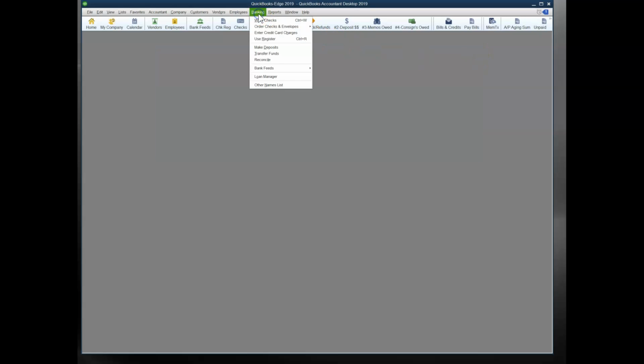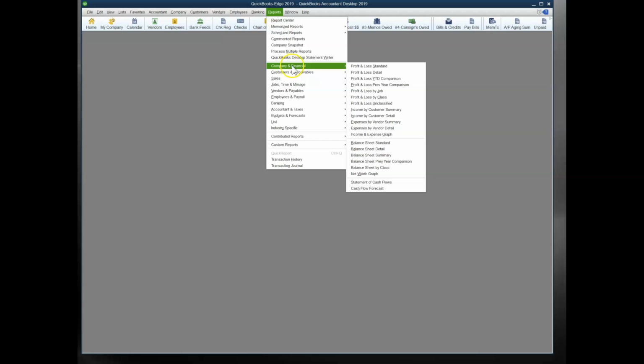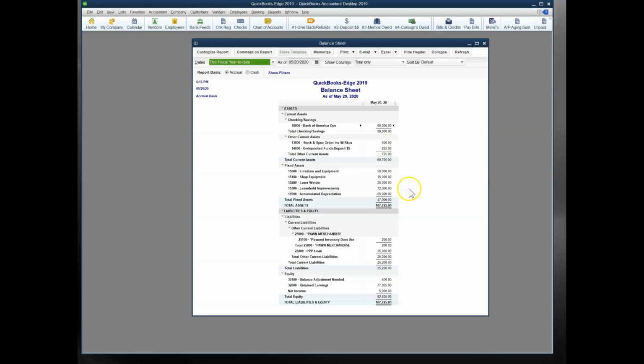So if I come up here to reports, company and financial, balance sheet, here's the loan for $25,000. It's on the balance sheet. It is not income yet, but it is yours to use to pay employees, and you're supposed to pay 75% of this, or the $20,000, to employees over an 8-week period. So now we're all set. You can take the money.